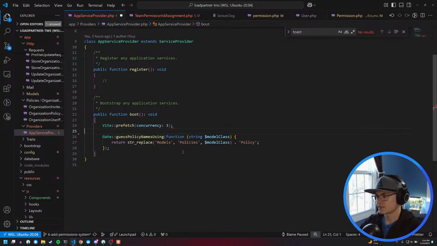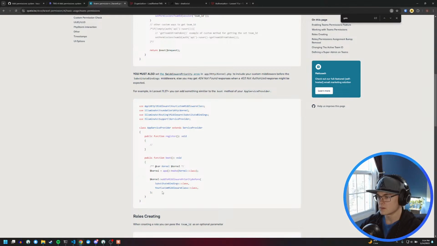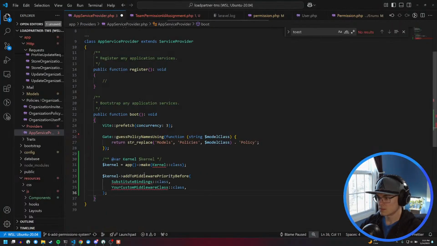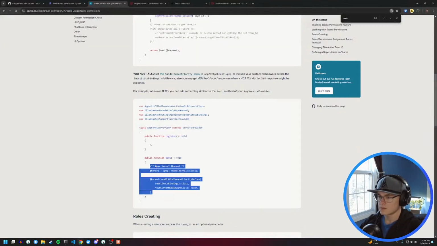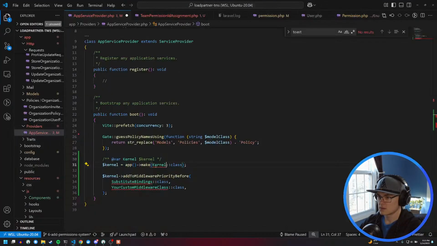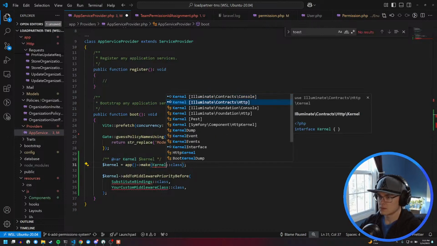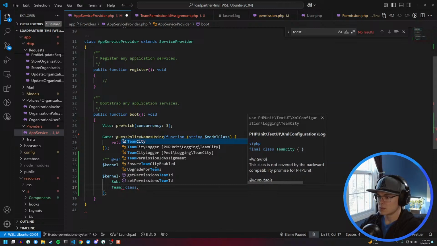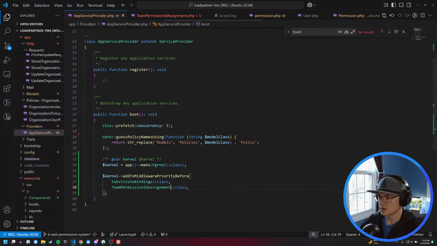Okay. And now we gotta do this whole thing, apparently. This feels like such a hack. This is gonna be team permissions ID assignment.